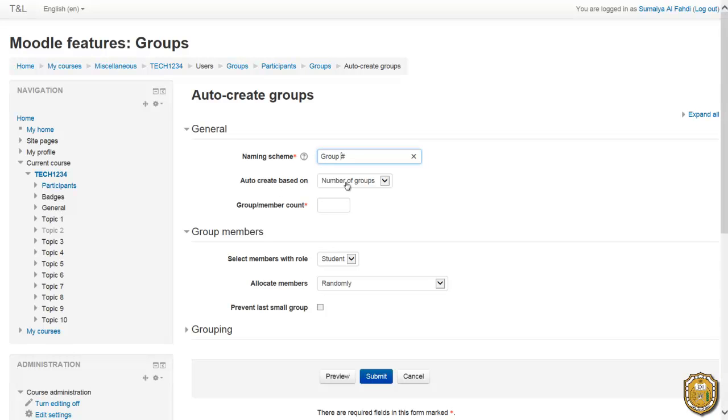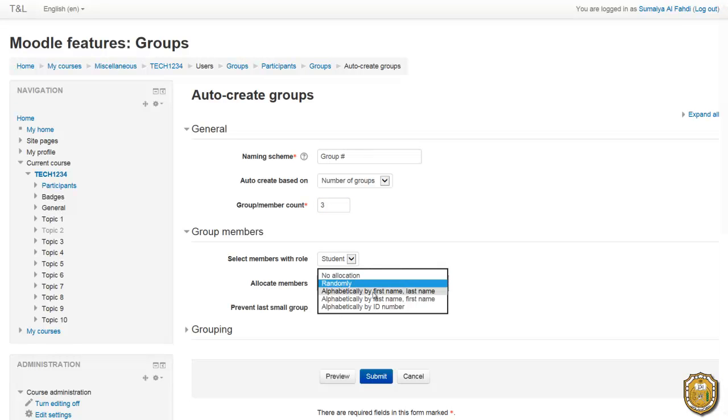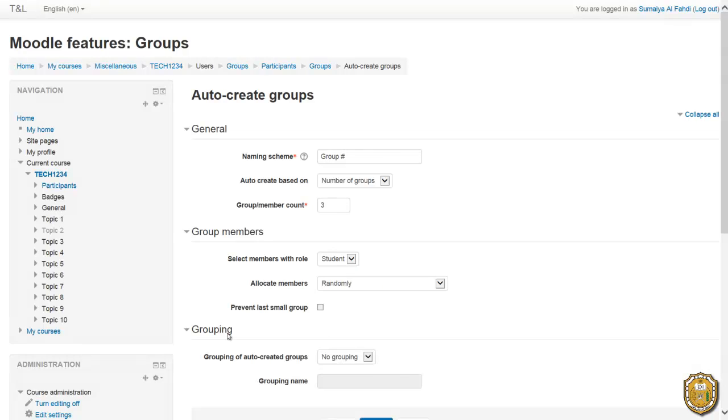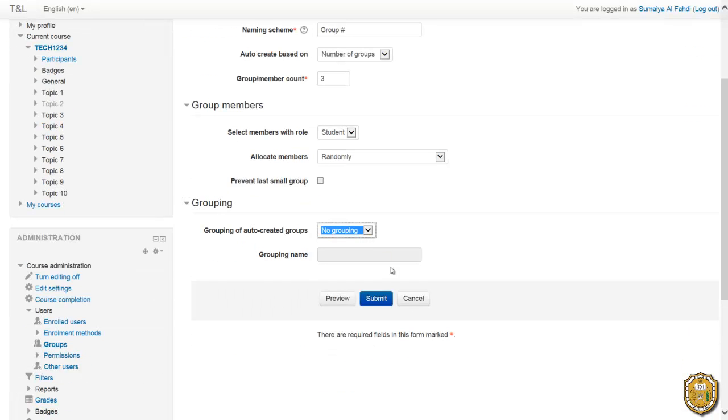Select to auto-create based on number of groups or members per group, and enter that number here in the Group Member Count field. From here, you decide how Moodle should select group members. Choose student role, allocate members randomly, alphabetically by first name then last name, alphabetically by last name then first name, or alphabetically by ID number. Choose no grouping and then submit.